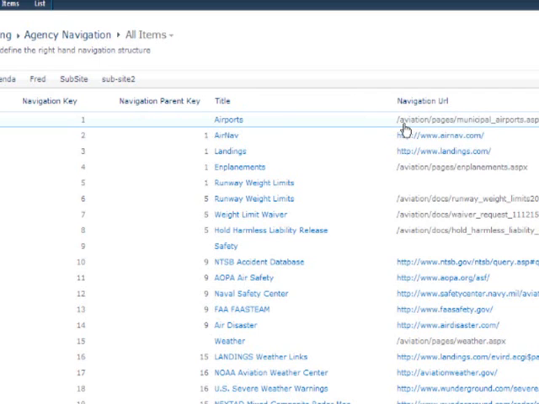You know it's in SharePoint because it uses a relative URL, starting with a slash. It doesn't have an http://www like this one does. This is an external site, outside of our Oregon.gov SharePoint site. This is inside of our agency site. And so we notice it's got a navigation key of 1. It doesn't need a parent navigation key because it's a top level link.